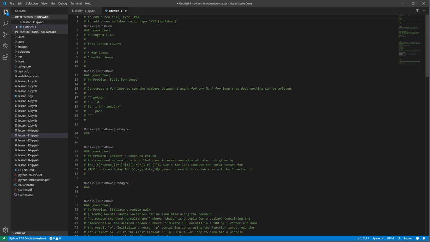This lesson introduces for loops. For loops are really important in practice because they allow us to implement repetitive calculations without lots of copying and pasting. They also allow us to compute things over an arbitrary number of iterations.